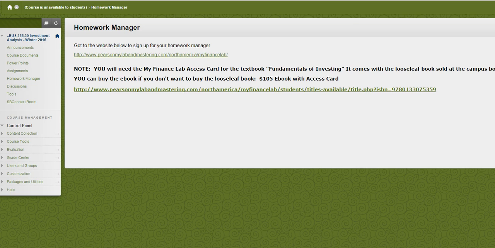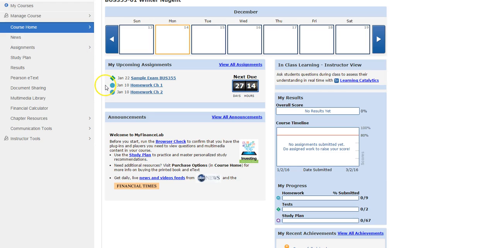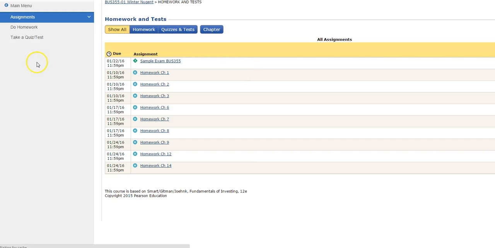When you go into the homework manager, after you sign up and register, I suggest the ebook and the homework manager together is probably the best deal. But if you have a copy of the textbook already, you can buy the homework manager a la carte, just by itself. When you click on the link, there'll be an opening screen that asks you to enter a username and ID if you've used any of these homework managers before, or you create a new one. When you come into the course on the homework manager, you want to click on assignments, and under assignments, it will list all of the homeworks.